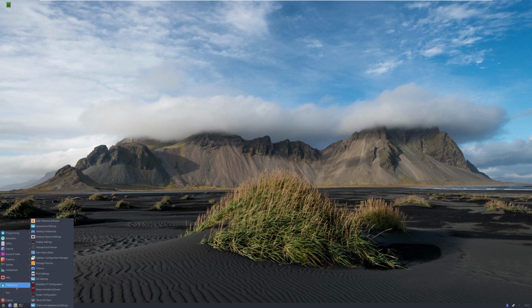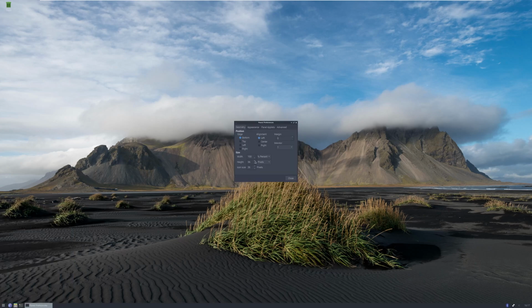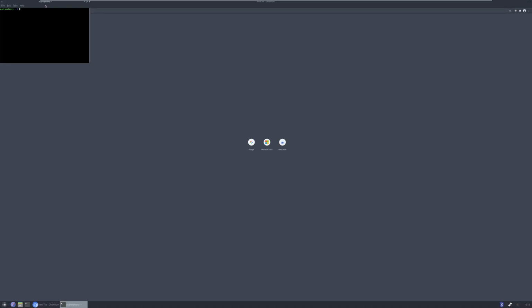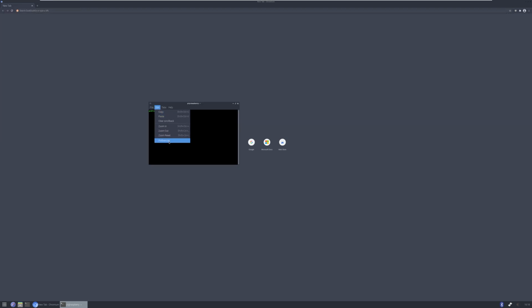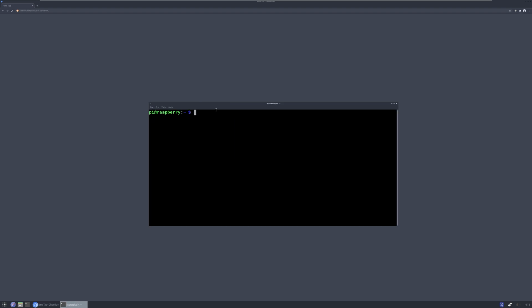We can go in here, preferences, go into panel settings, and let's increase our icons to at least 48. So then let's hit the browser, and bring up a terminal, and go into edit, preferences, and display, and modify this to make it a lot bigger, 24, select, okay, so now everything's bigger here.